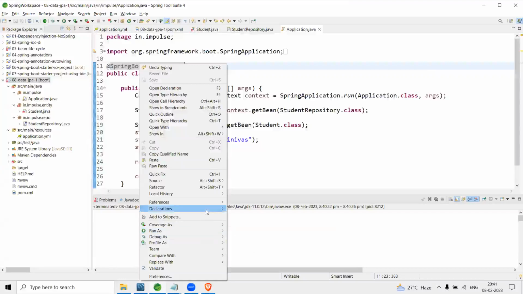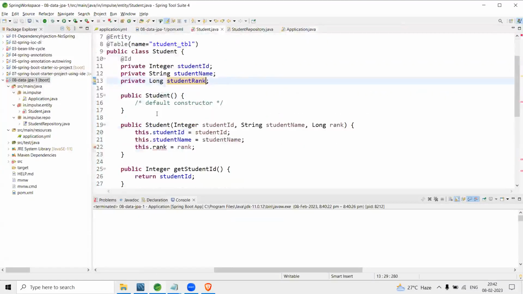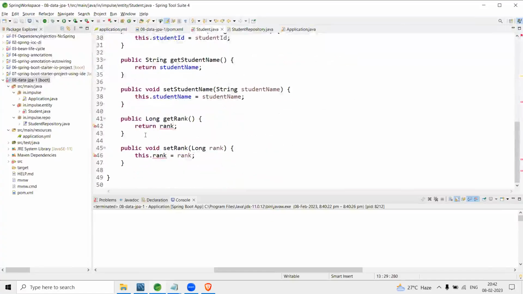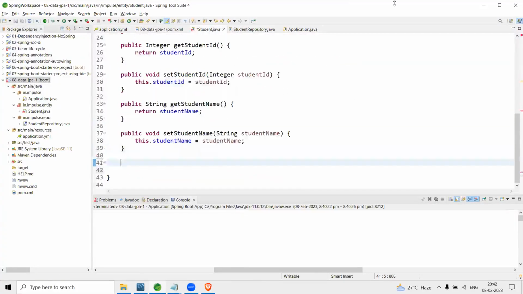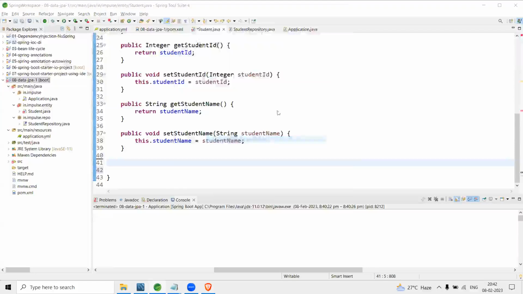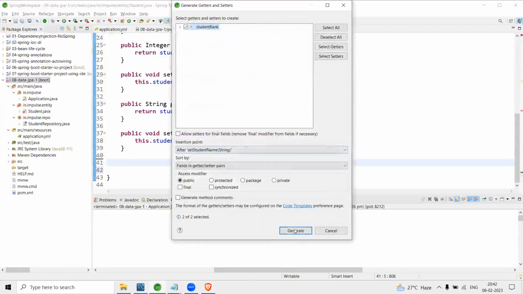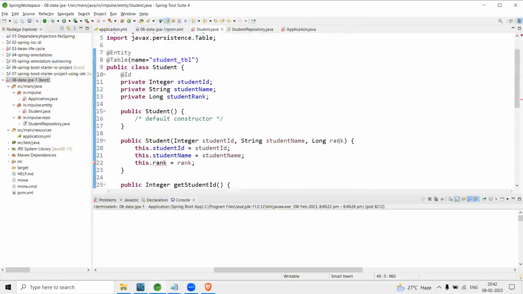Now I'm having some error. There is an error in Student.java. Go on. The setters and getters need to be changed. Regenerate them, remove them, regenerate it. Click on the variable. Alt Shift S or source. Generate getters and setters. Yeah. In the constructor also you can change that variable name. Change that variable name. Copy the variable name student rank.